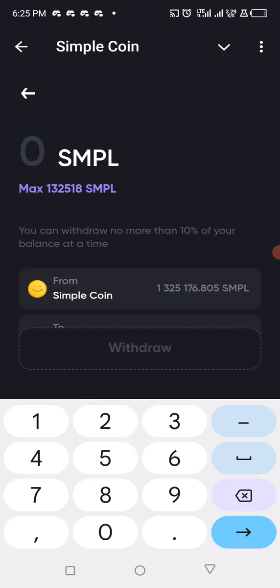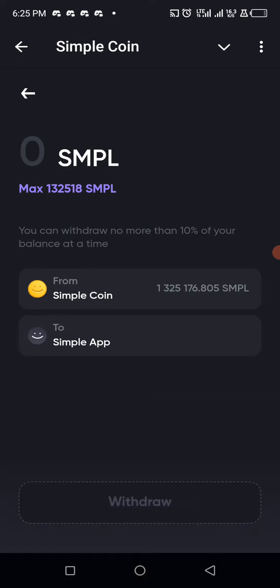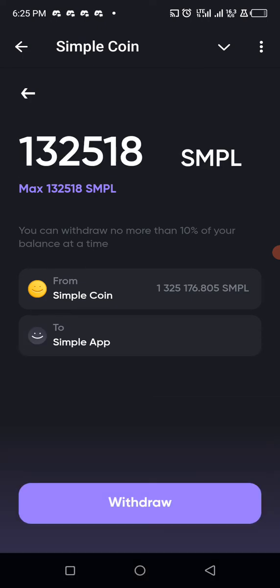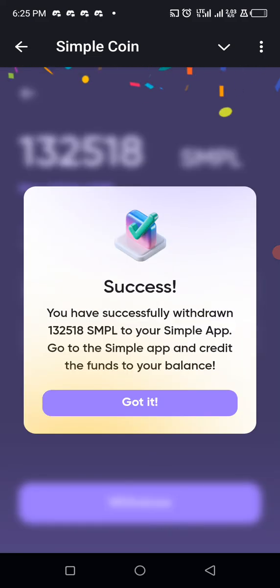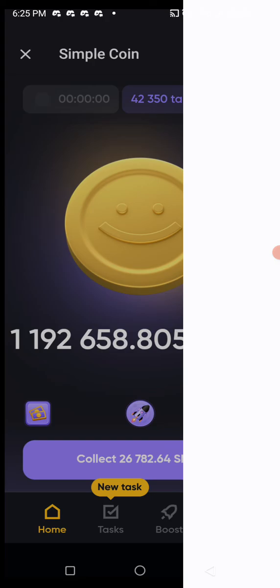I will decide to withdraw the maximum. You can see that there's max here. I will click on it. Click on max. So what I'm going to be withdrawing now is 132,518. So I'm going to click on withdraw. It's going to direct me. Yeah, it says success. Got it. It's going to direct me now to the exchange. Now I'm being directed to the exchange.